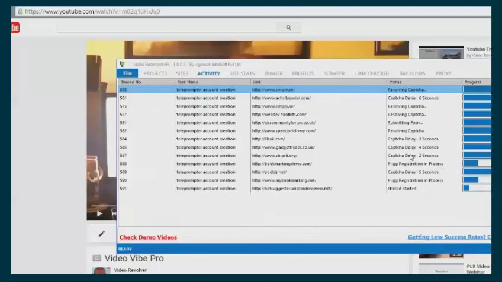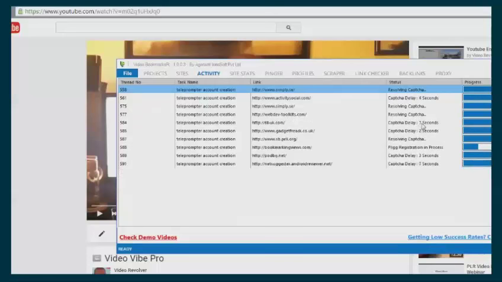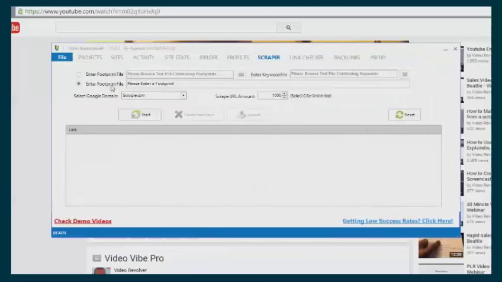Another thing, activity. You can go here and watch what the software is actually doing. You can see that it's going through a capture delay right here. Pretty cool. You can actually watch it working in real time, right? So the scraper tab you may or may not have. It's available in the pro version of the software. If you do have the pro version, you will have this feature.